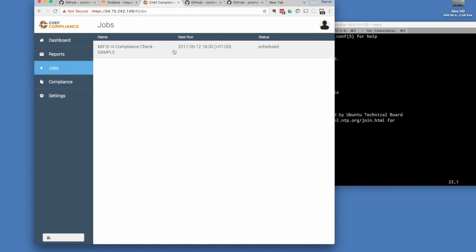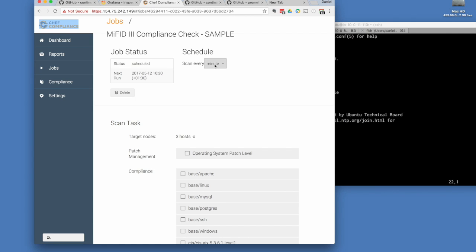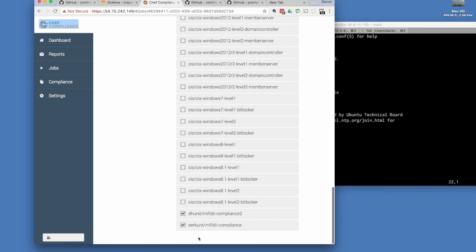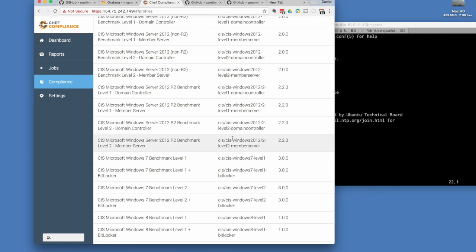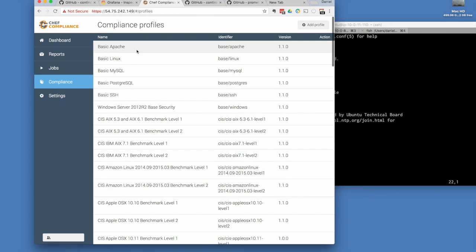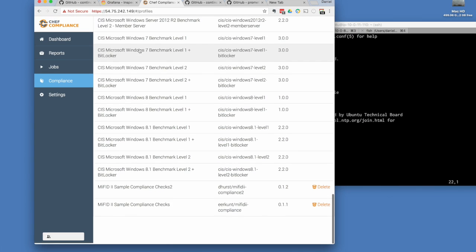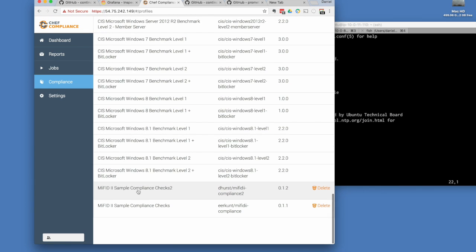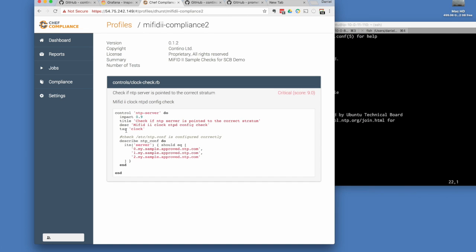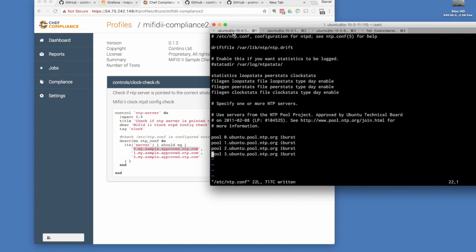I can also see that there are some jobs scheduled, and I can see this one is set to scan every minute. So my two compliance profiles are set to scan every 1 minute. There are a plethora of different scans that I can run. As an example, here's the compliance check that we've got in line with MiFID to check that the NTP server is configured correctly. How we do this is we check an NTP config, and we check that it's configured to point to my sample server.